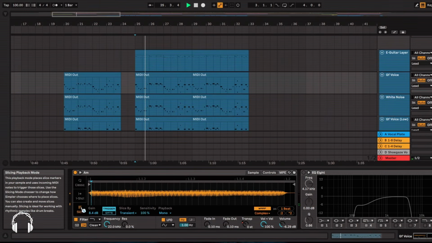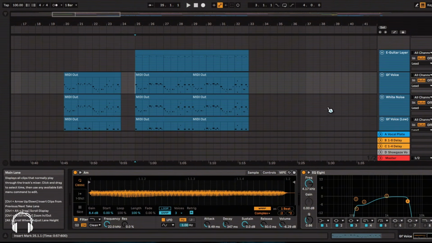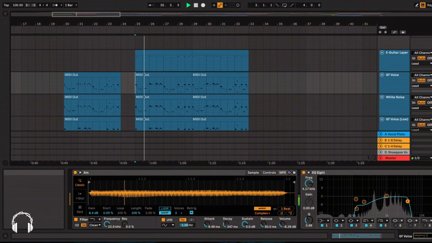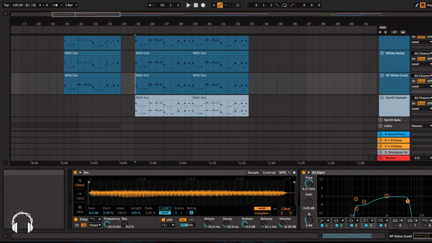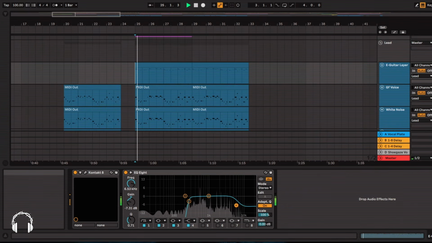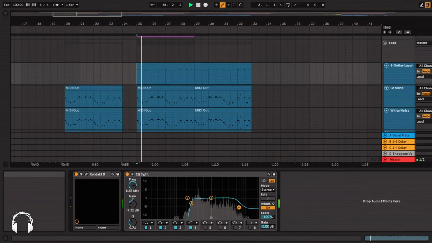For the main melody, I sequenced in a bunch of layers. The first of which is a vocal sample, to which I then added a bunch of effects, and then even more effects. I also added a lower octave version of the main melody. Next, I sequenced in an electric guitar layer for the melody, which is from a Kontakt library called Shreddage 3 Hydra.